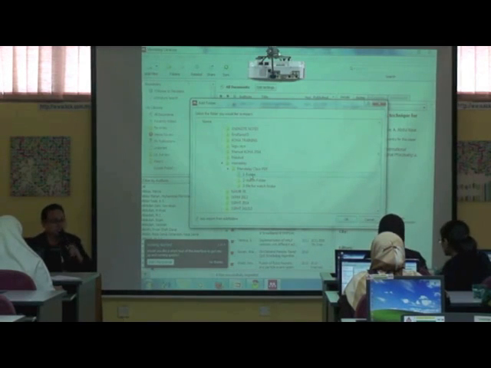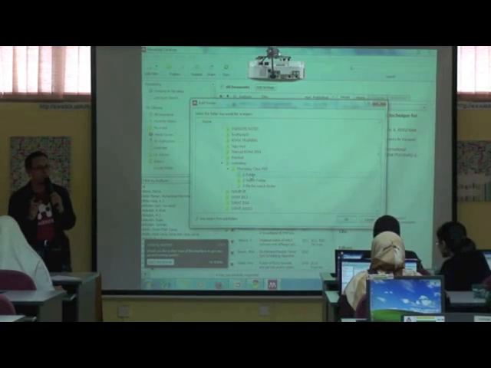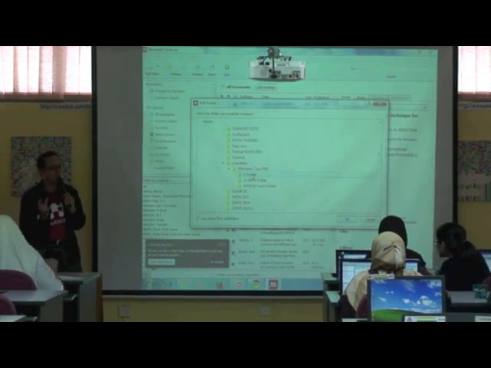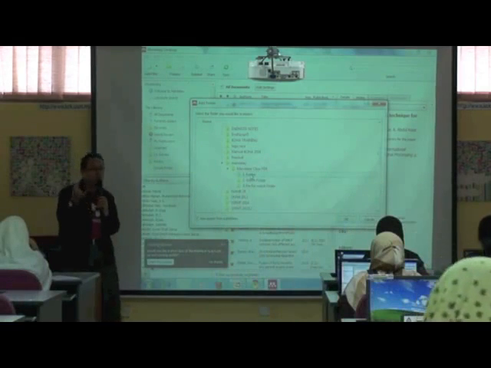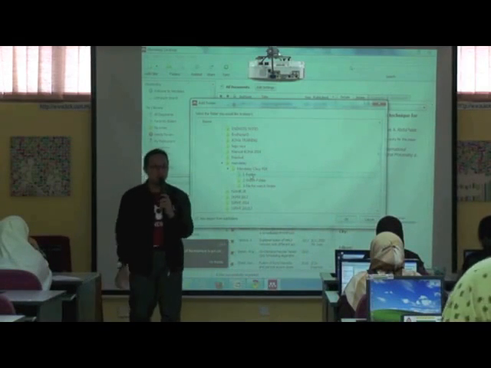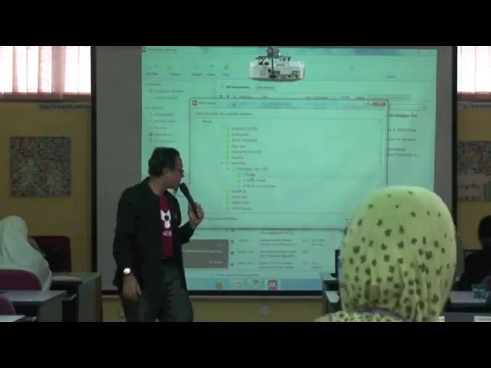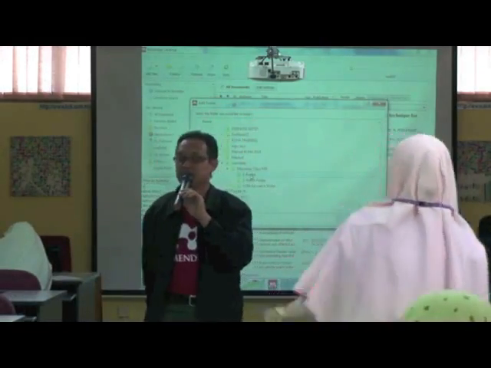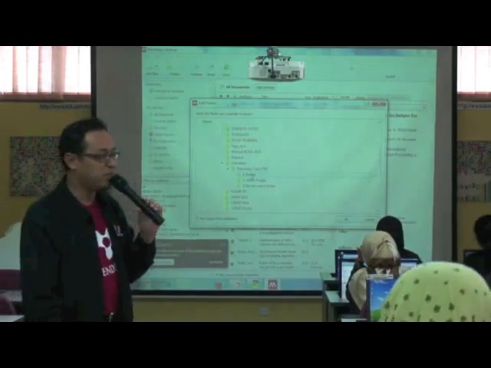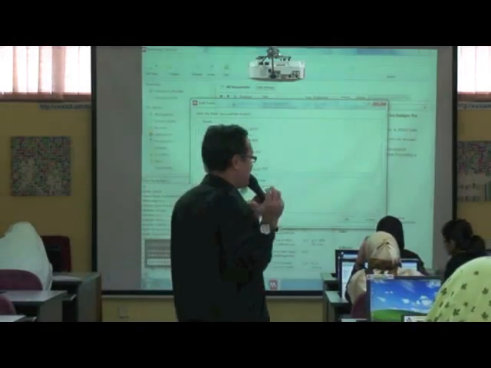And then click OK. So you will see the Mendeley will import all the PDF available in that folder into your Mendeley desktop. Please give a try. And if you face a problem, a technical problem, you call our colleagues here.